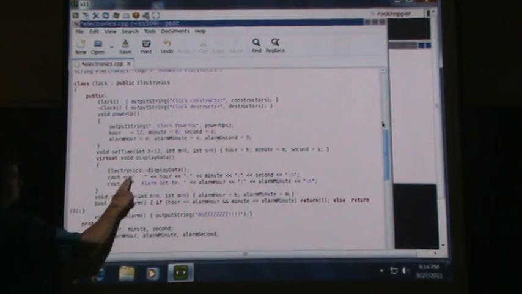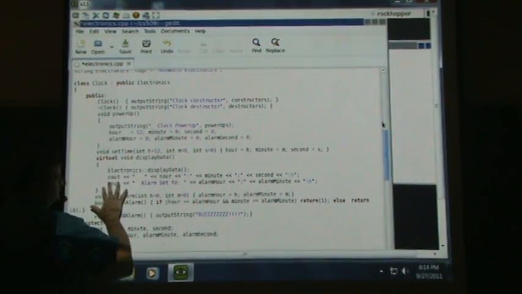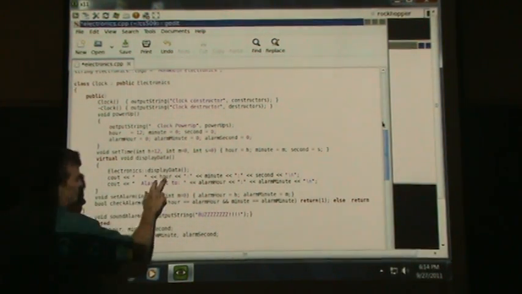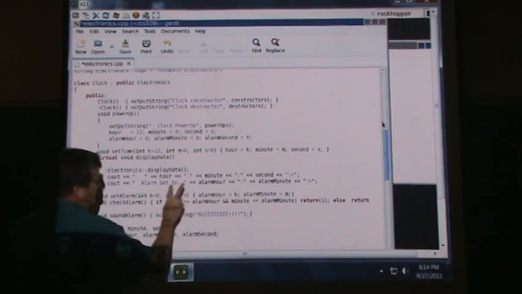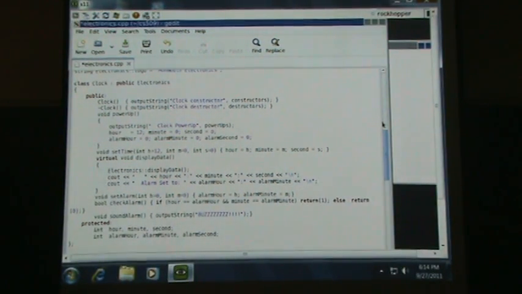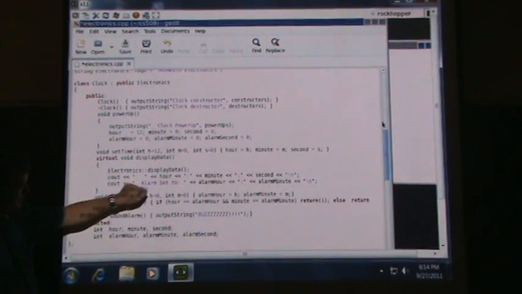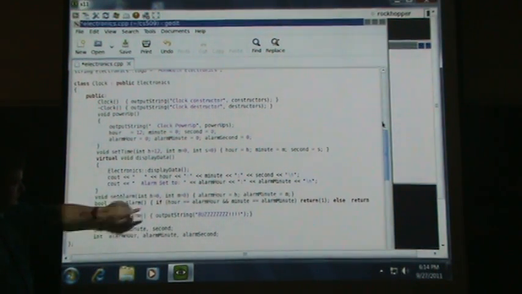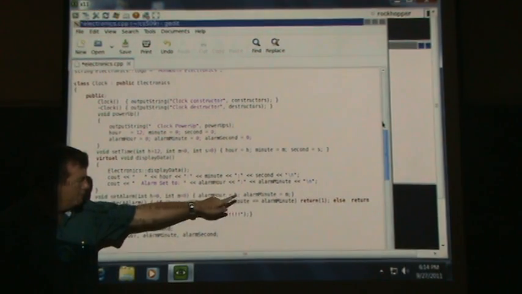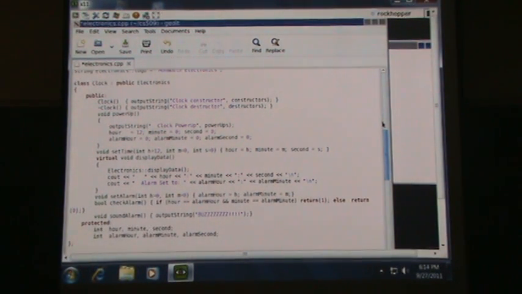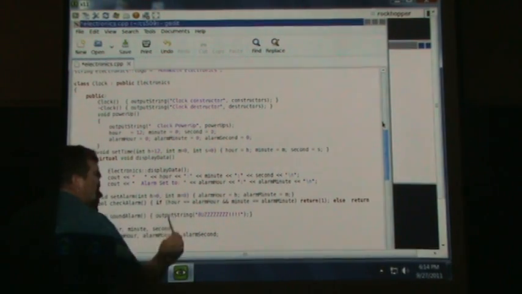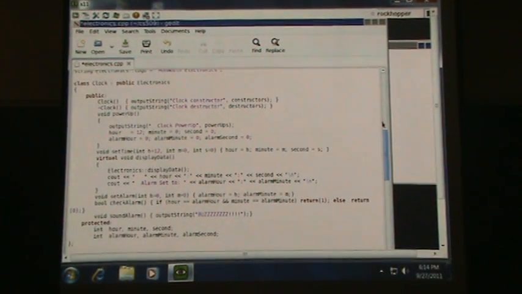Okay, and then I have another routine in clock called display data, which prints out clock-related data. Print out hours, minutes, seconds, and the alarm hours and minutes. Then we have a method called set alarm. It'll take in hours and minutes and set whatever you give it to hours and minutes. And if you don't give it data, I set it to 0, which is not a real time.